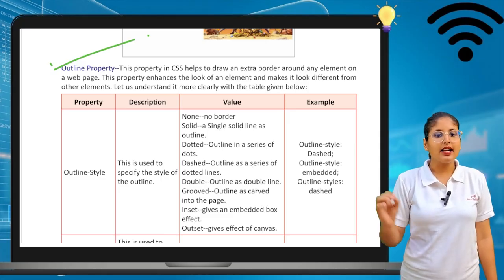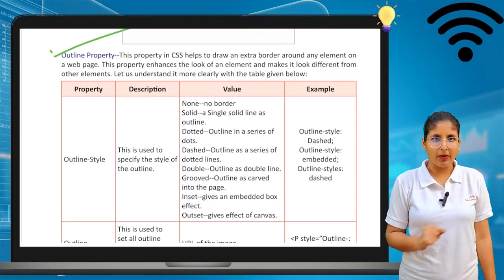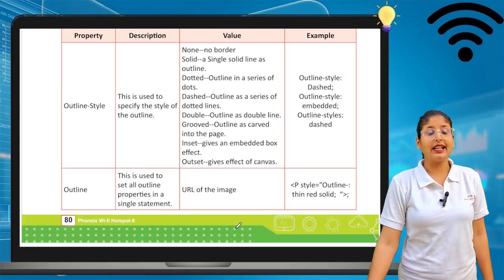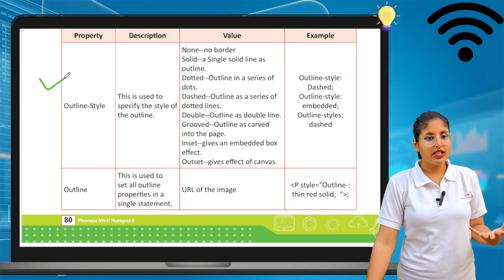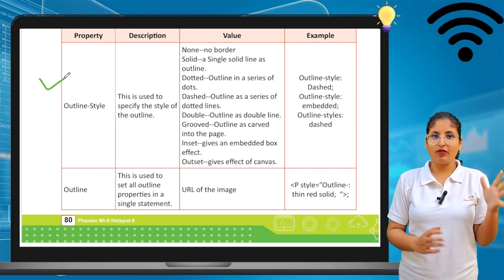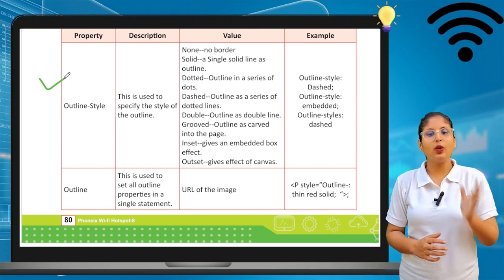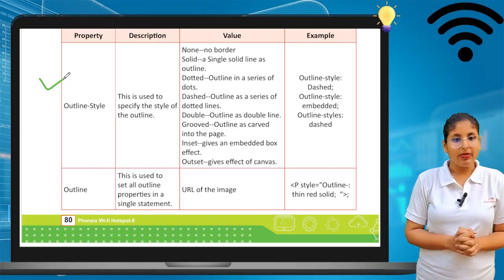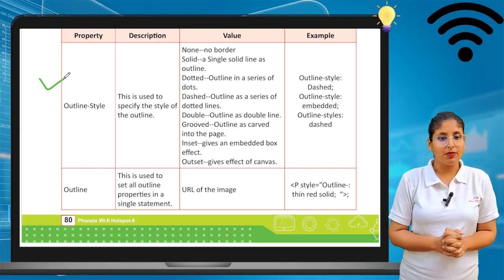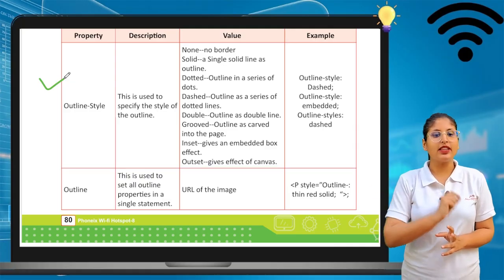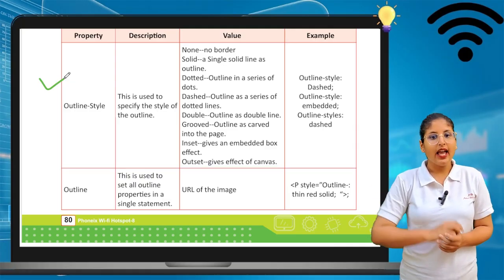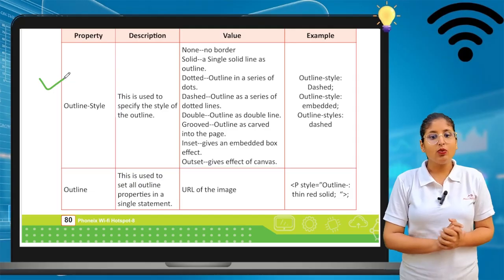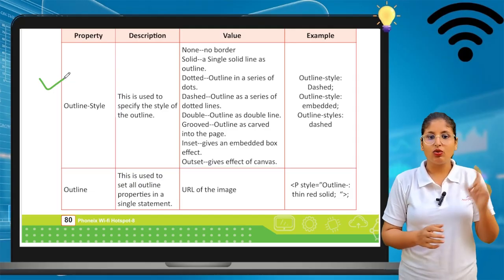Let us understand it more clearly with the help of a table. First, you can see property, description, value, and example. First we will see outline-style. What is outline-style? The description is that it is used to specify the style of an outline. Next is value. Which value are you thinking of? You can choose none.